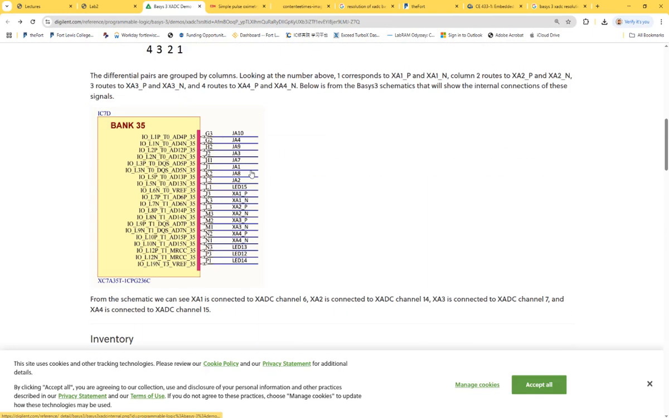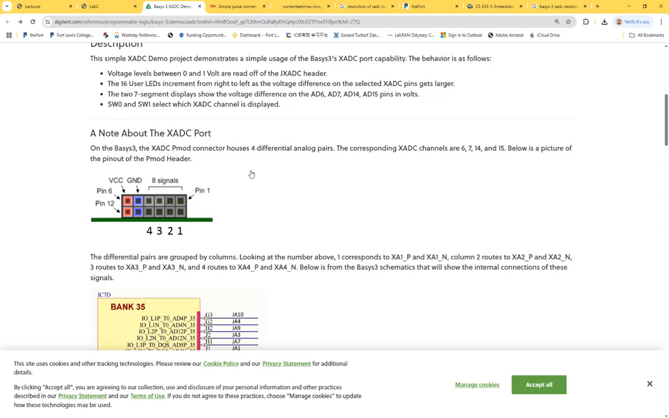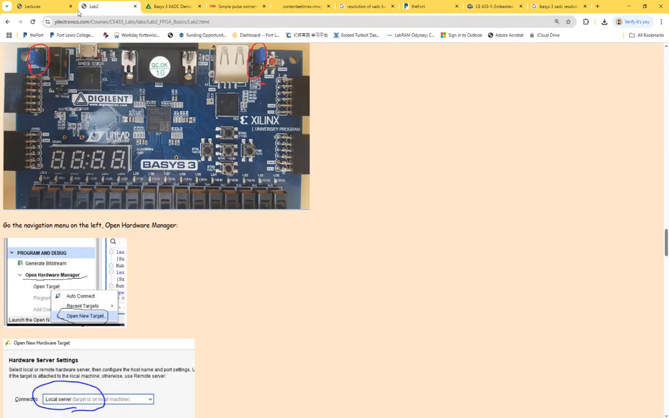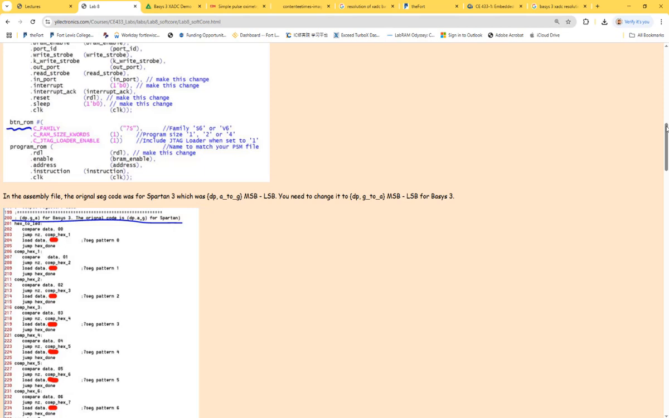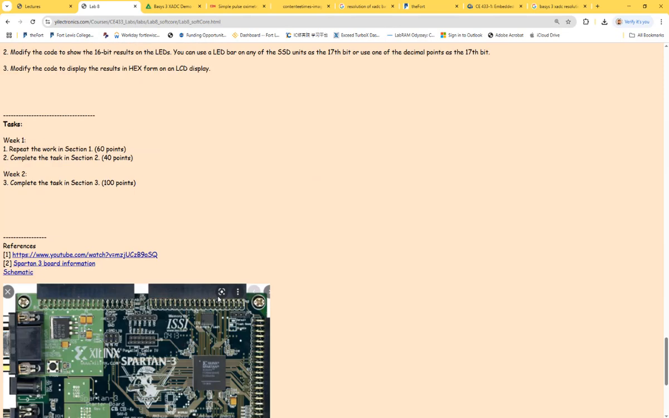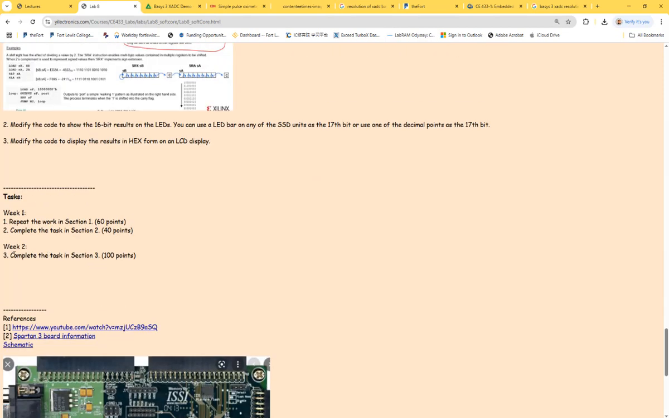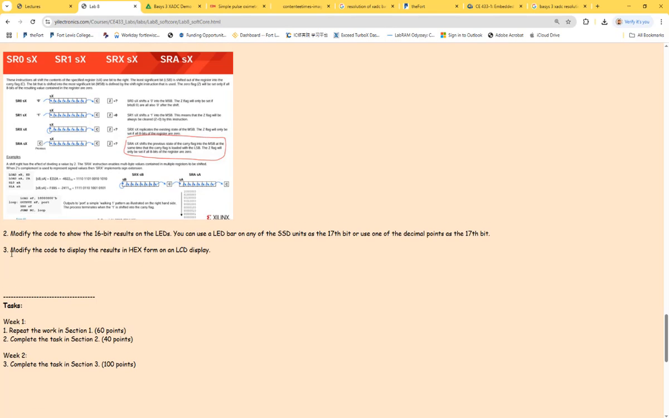I'm going to give you the LCD modules because part 2 of the Lab8, I think, is asking you to display things on the LCD. It's asking you to display the results on the LCD.